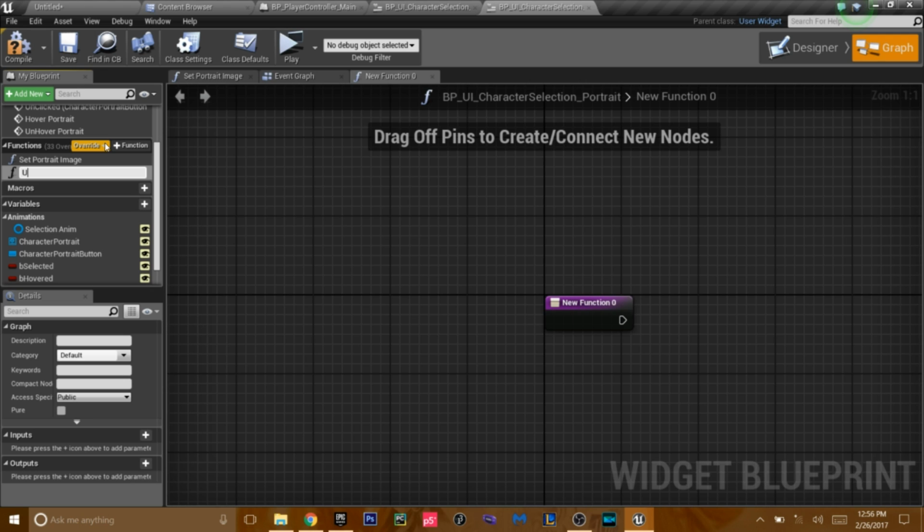And if it is, that's when we want to set selected to false. Sorry, wrong pin. Set selected. And then from these elements we want to call unhover. That should be all we need.